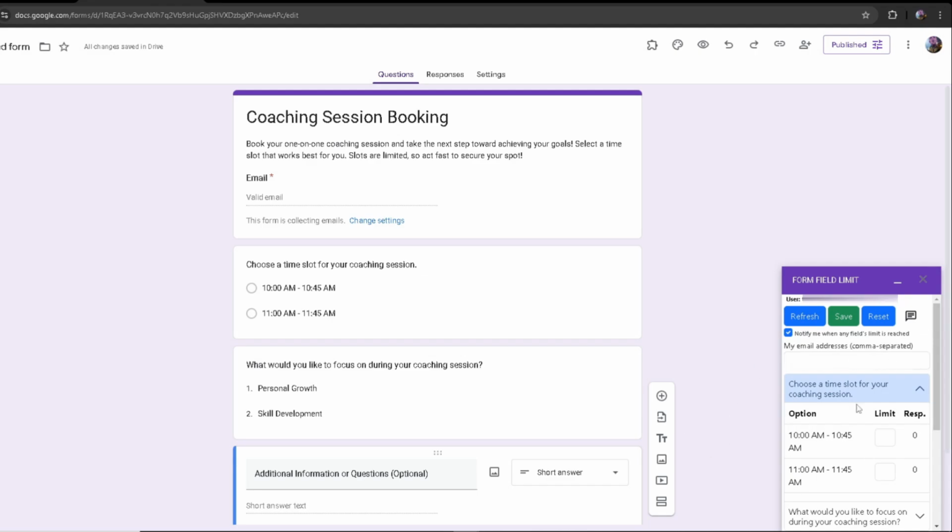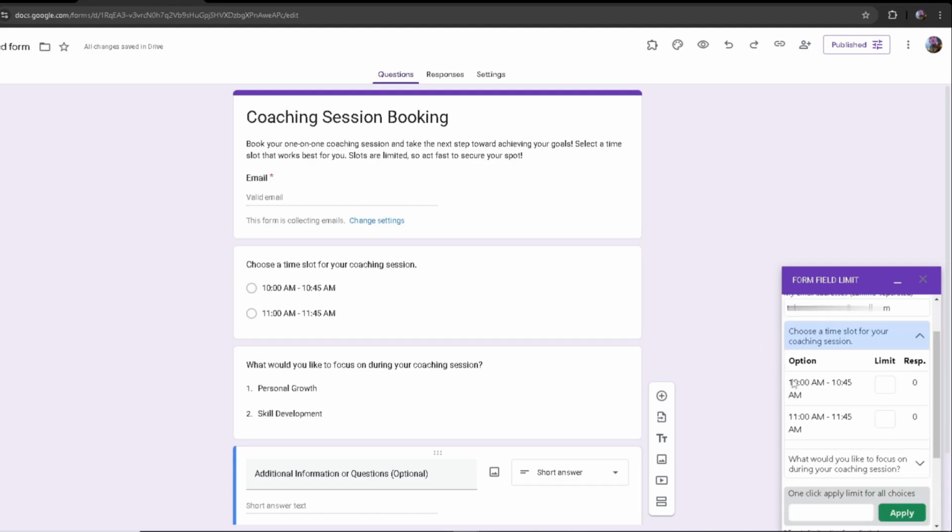You can also include your email. And what it does is once one of the options reaches its limit, it's going to send you an email notifying you. You can turn it on or off. And then over here we got each option.